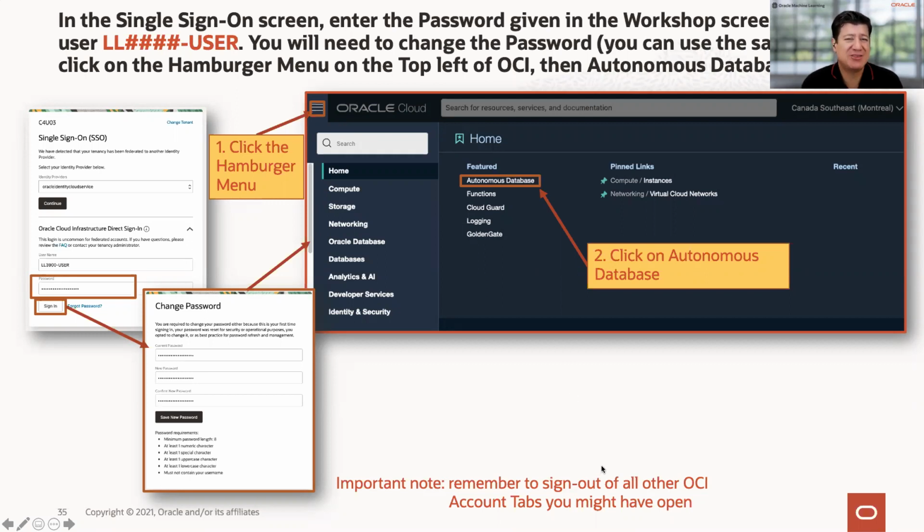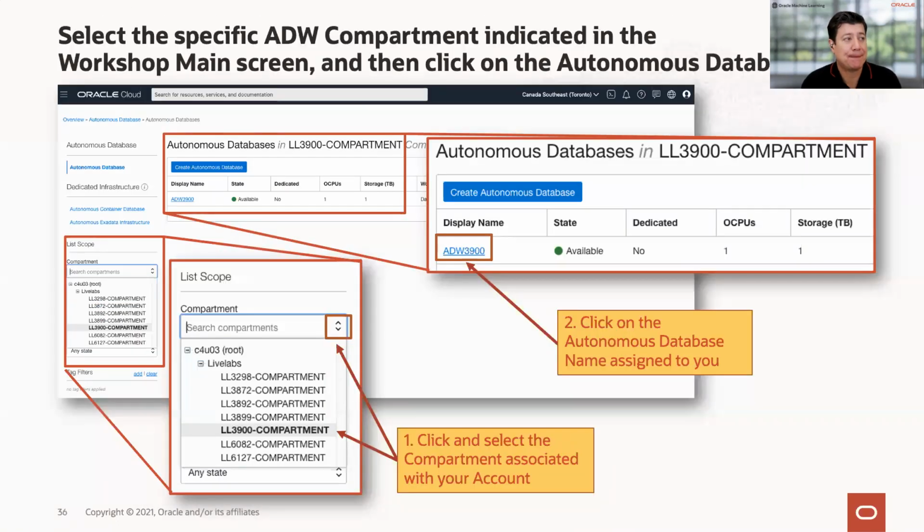Now, if you guys are logged into other OCI accounts and you have them open, there are people that have some trouble sometimes. So you might want to watch for that, right? If you have any trouble logging in, or you're logging in but it's the other account that you have, that might happen. So you might have to log out of the other OCI tabs that you might have open, okay?